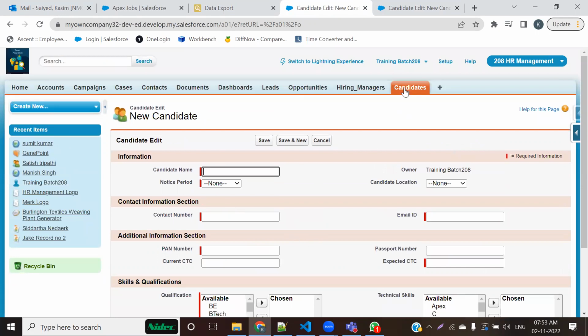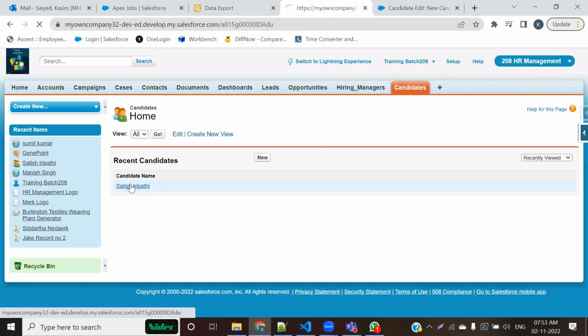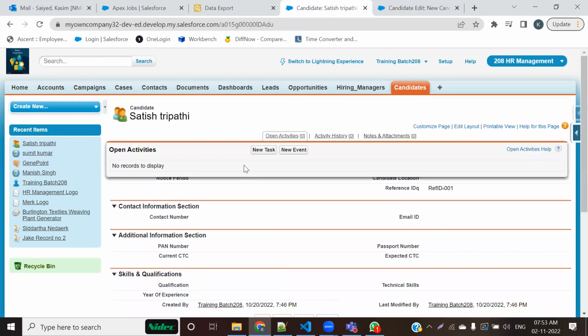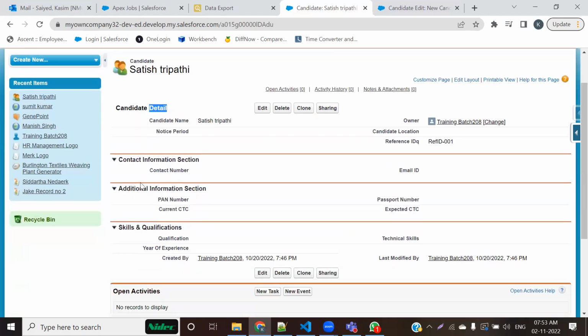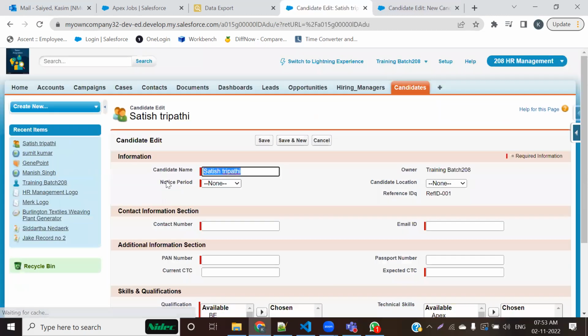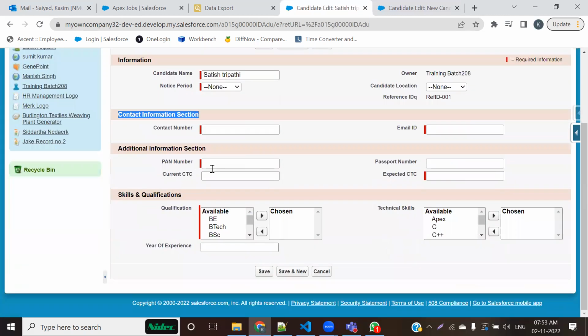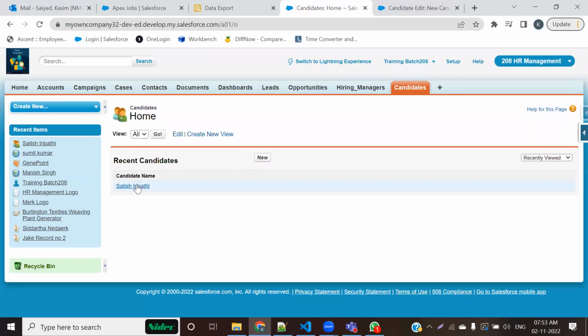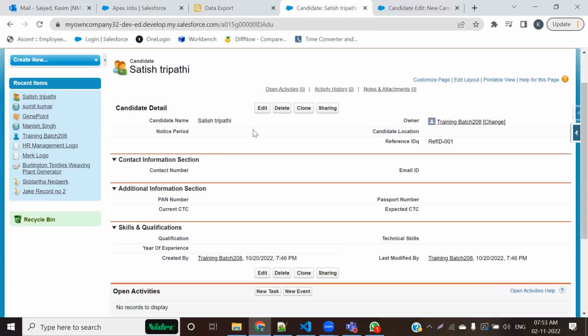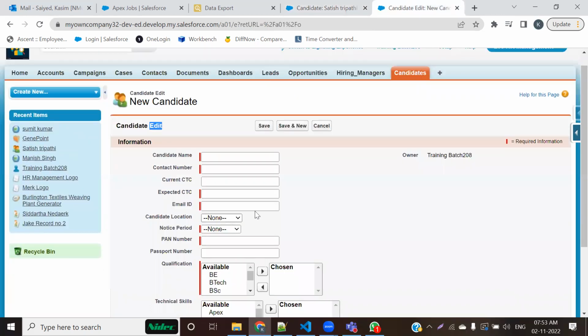Okay. Now let me see, do we have a record? Yes, we do have a record. So see, you selected the sections to be displayed on detail layout as well. That is the reason these sections are available over here as well. They are available in the edit layout, right? In the edit layout also you can see contact information section, additional and skills, right? Even when you open a record and go to the detail layout, these sections are present, right? That was one thing. And let me show you a few more things related to this.